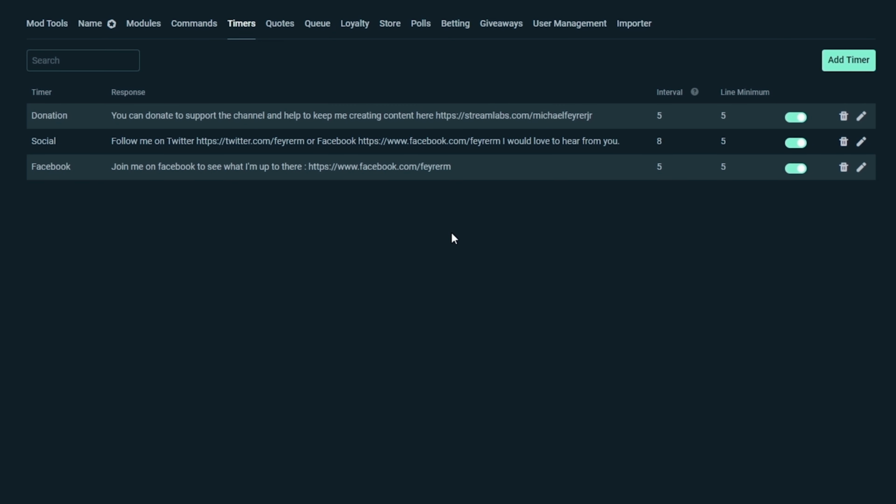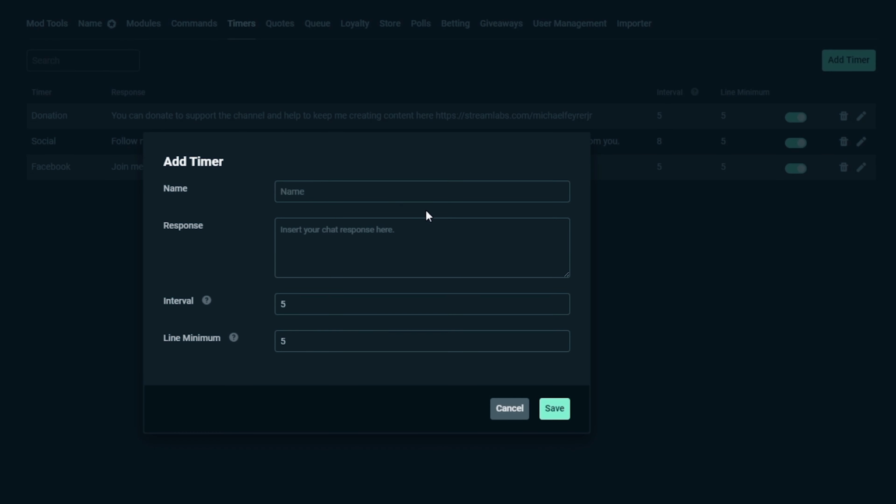You can add a timer in that's going to basically put information in the chat that you want people to know, like they can donate to the stream, or they can follow you on Twitter, or join you on Facebook. And to add a timer, you just click add timer, and you can name that timer whatever you want. Let's set one up for merch, and we'll put a little response in here. It's gonna read out every certain period of time.